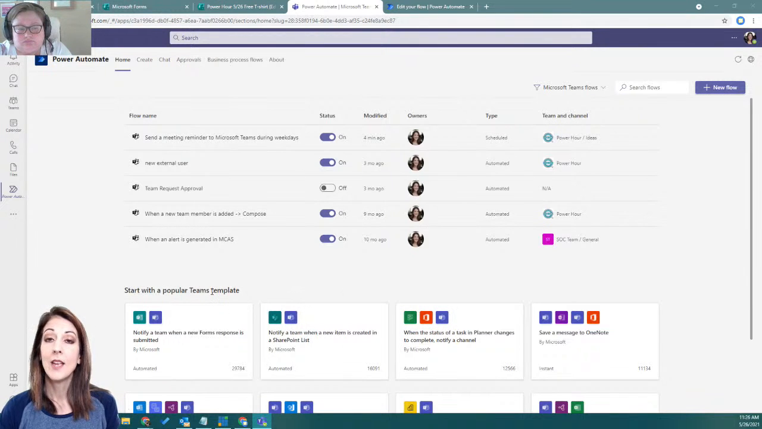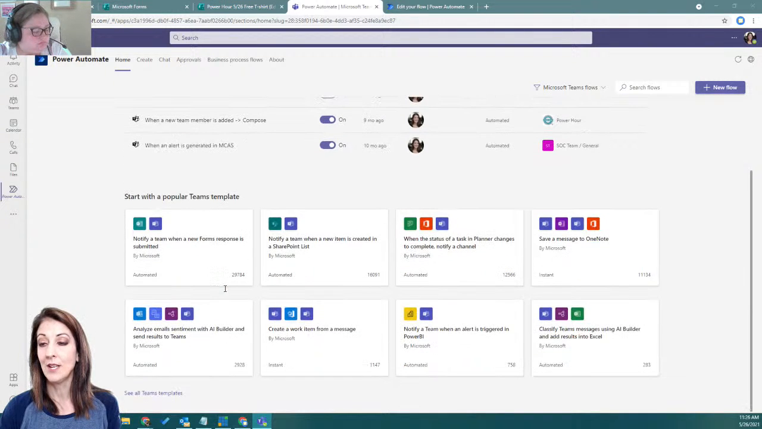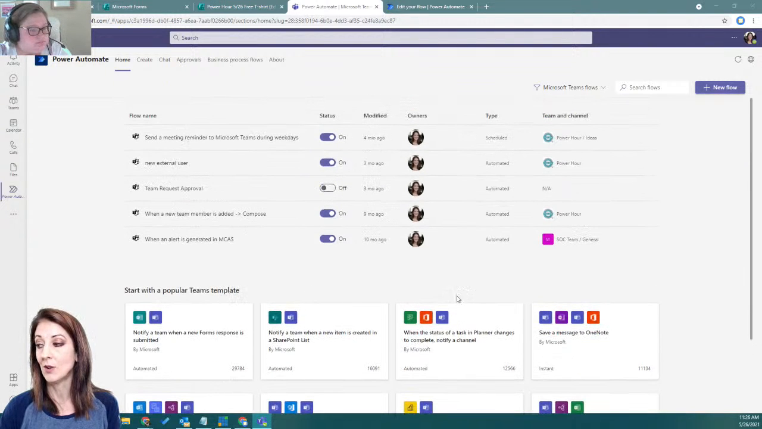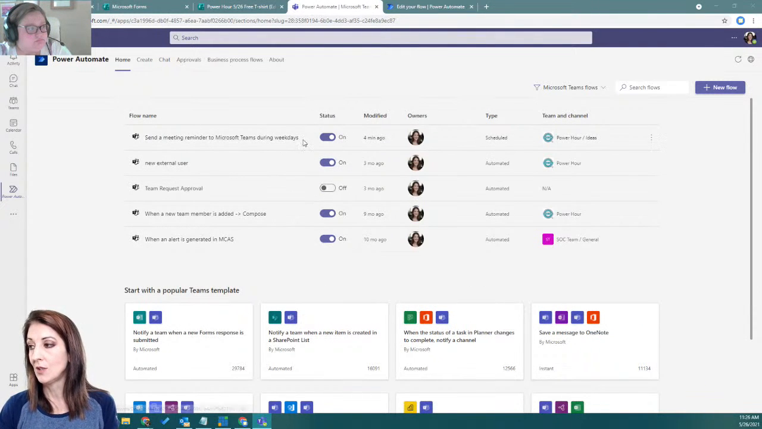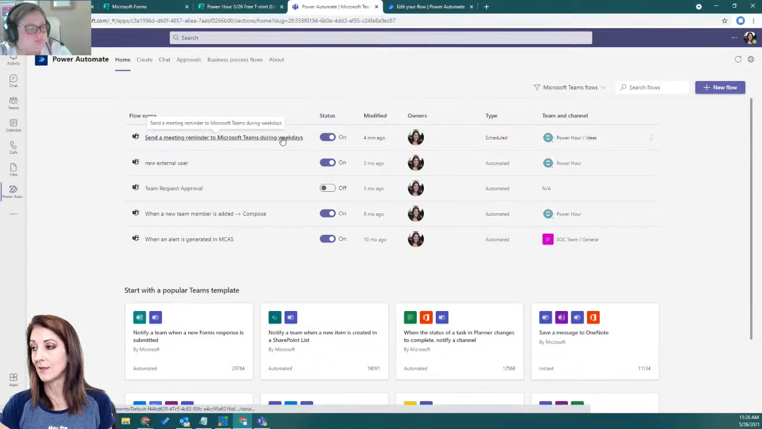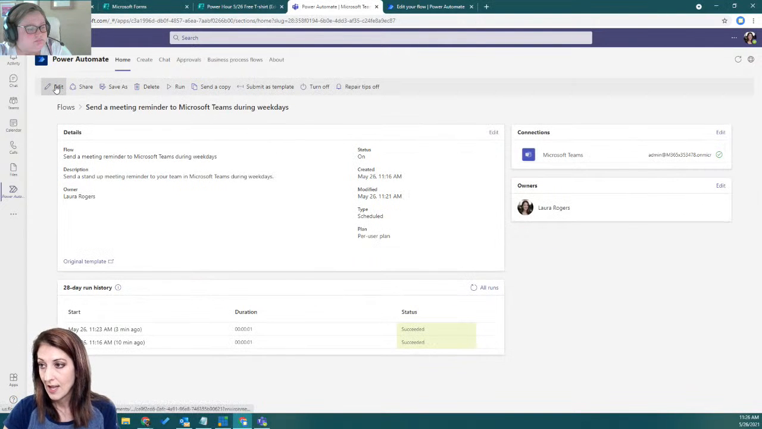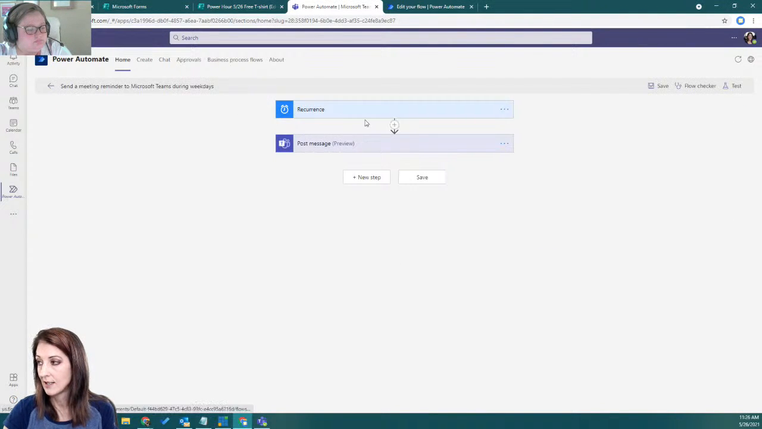It also gives you this list of Teams templates that you can pick from, and those are only templates that involve Microsoft Teams. So this is the one that I used, and I can also rename this. I can go in here and edit it, and I can rename it from here. Microsoft Teams Demo Power Hour, something like that.